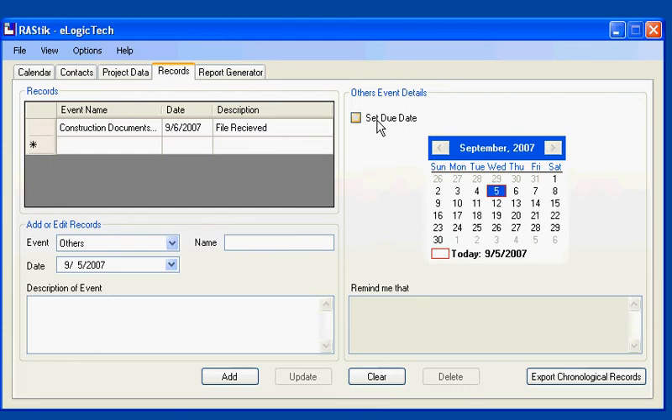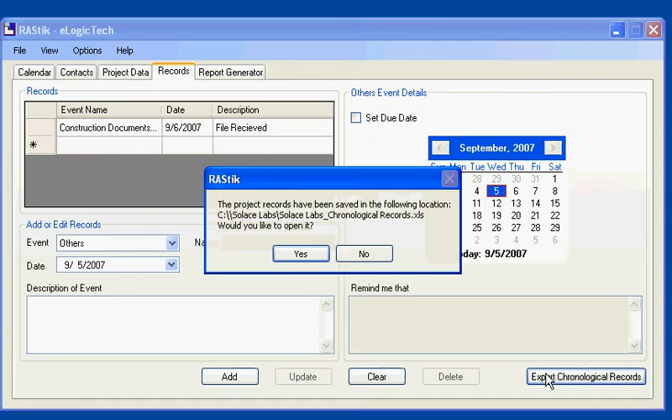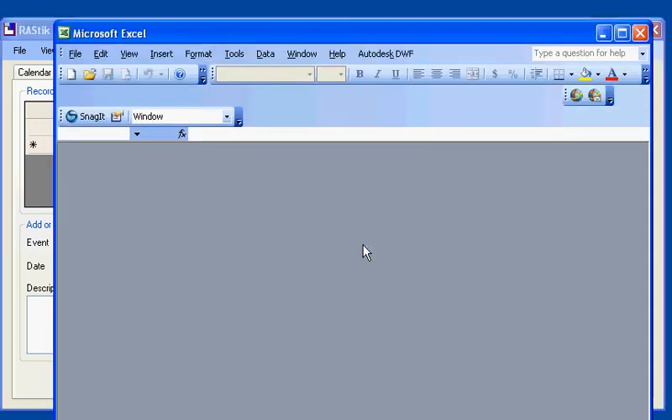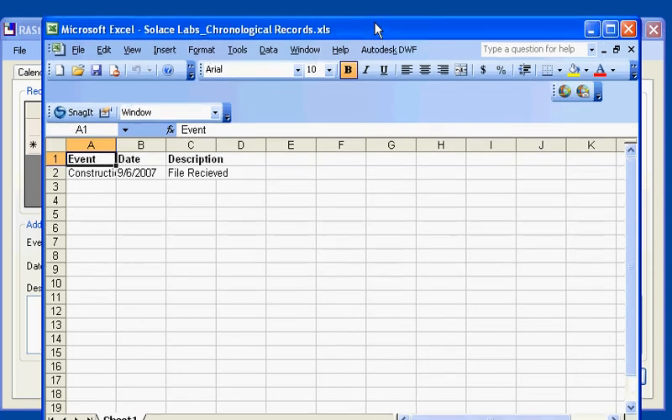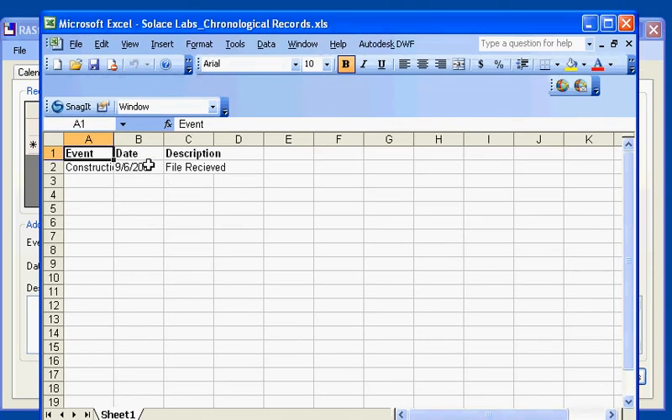The developers of RAStik also allow the RAS to export the information in the records tab to an Excel sheet so that it helps him in his project documentation. So you click on the export chronological records and click on the yes button, and that gives you an Excel sheet containing the events, the date on which they occurred, and the description. Let's go ahead and close that for now.